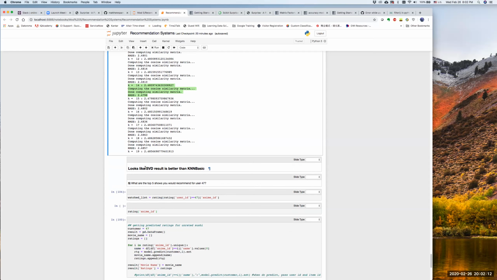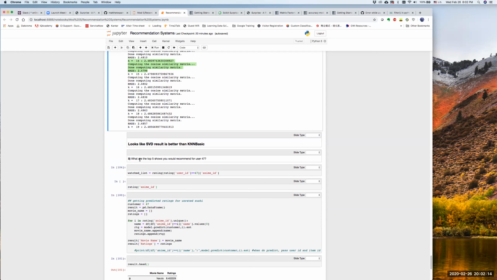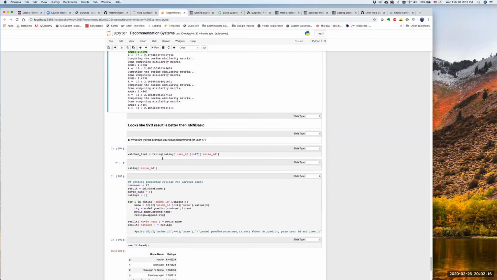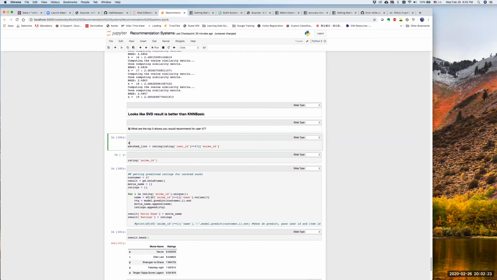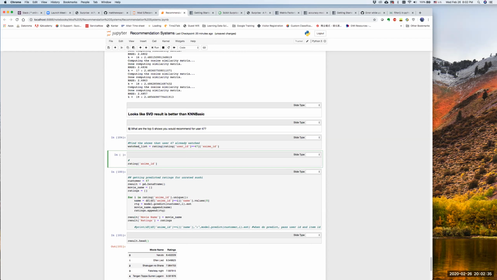Then we use SVD for the next prediction. What are the top 5 shows? That's where I'm at now. First of all, we try to find the shows that user 47 already watched. Then we need to filter the whole list and get the non-watched shows, the ones that have never been watched. You guys know how to filter a list?